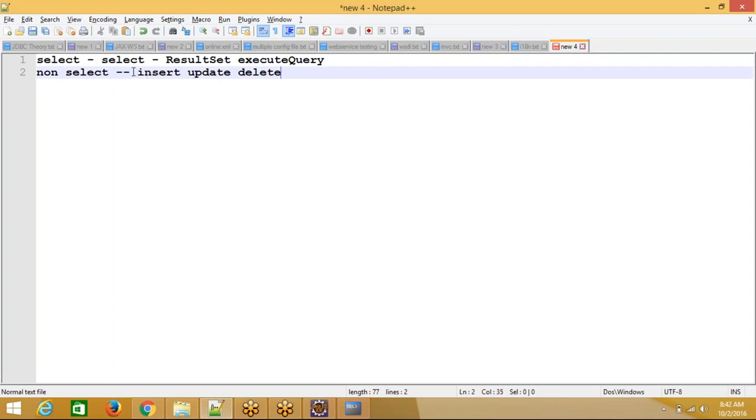If it is a non-select query, insert, update, delete, don't use execute query. We can use execute update. Sir, the method name contains update, right? Is it only for update? No. Any operation, either insert, update, delete, you can use this method. The method name is execute update. Execute update is used to perform insert operation, update operation, delete operation.